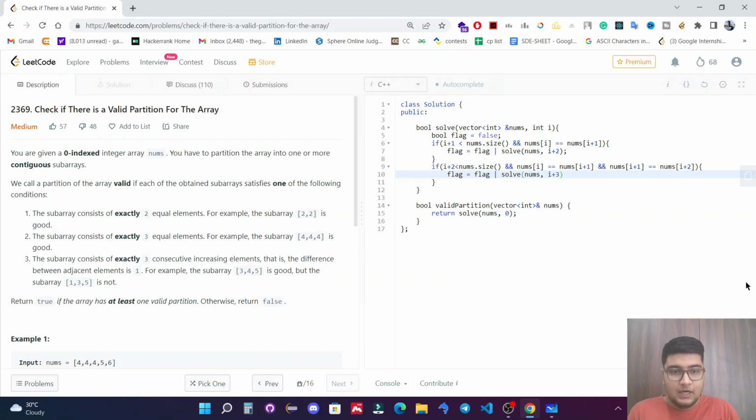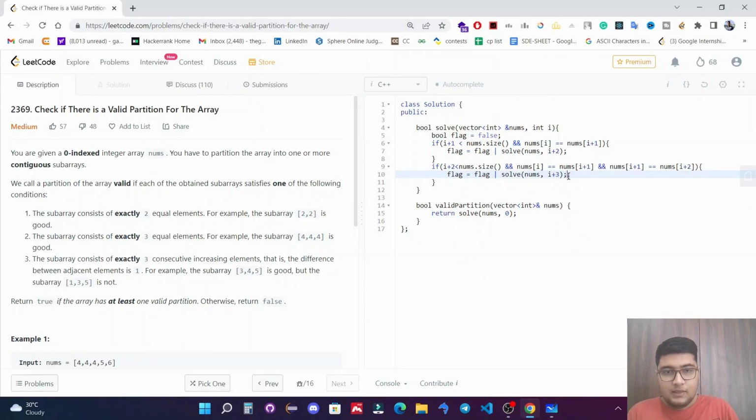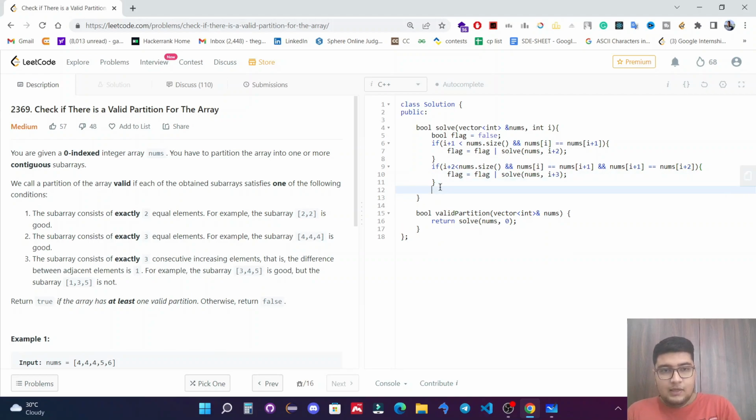Now we are just starting for this one, right? Let's say we have taken the first three elements, so this should be i plus 3 because this is the third index here, right? So this is fine. Now let's write another condition for three continuously increasing elements.